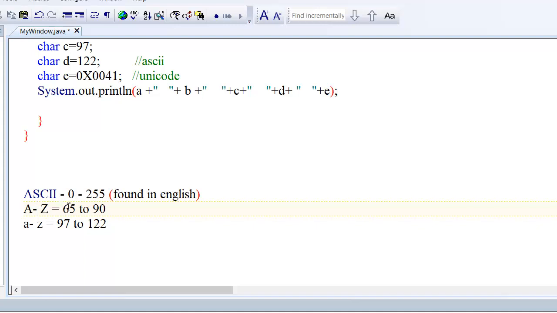For B, 66. For C, we use 67. As shown, for capital Z, we will use 90. Similarly, for small a, we will use 97. We have used here C, we are getting the small a. And for 0 to 9, that is 48 to 57. These are the ASCII codes we have to remember.